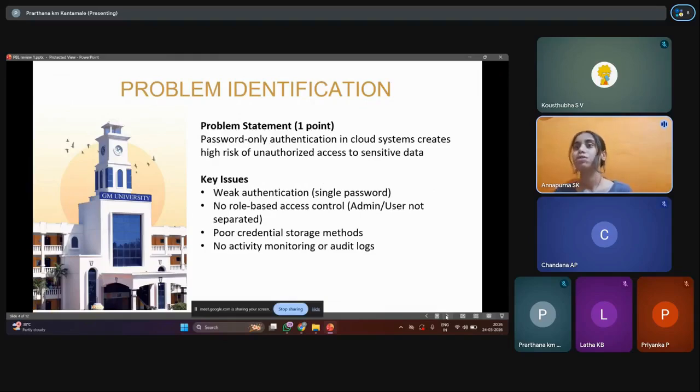Here are the key issues. That is weak authentication, which means relying only on a password is insecure because users often choose weak passwords or reuse them across multiple platforms. If one account is compromised, others can also be easily accessed.